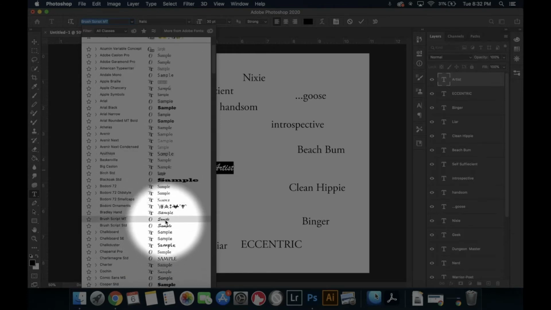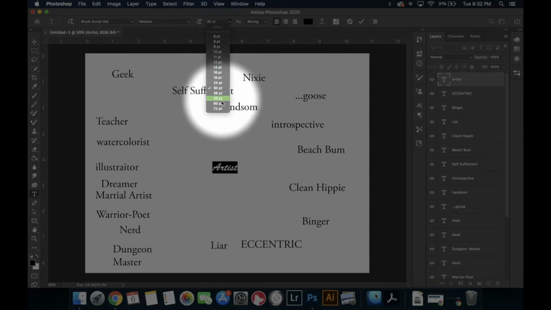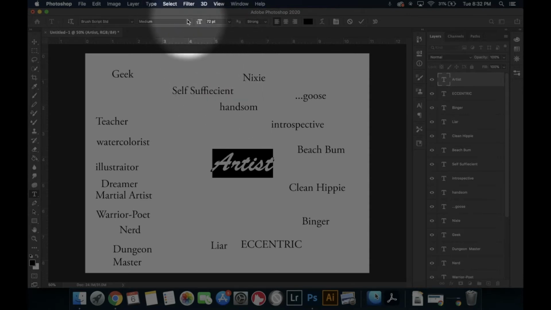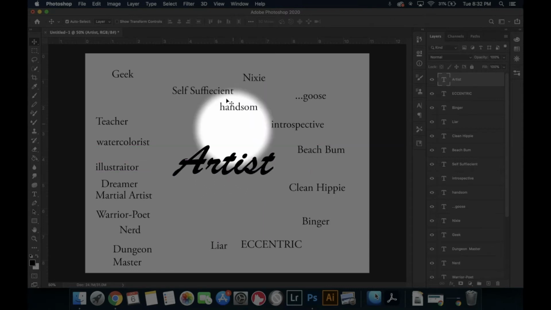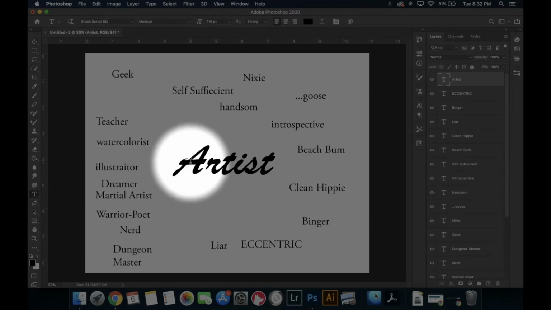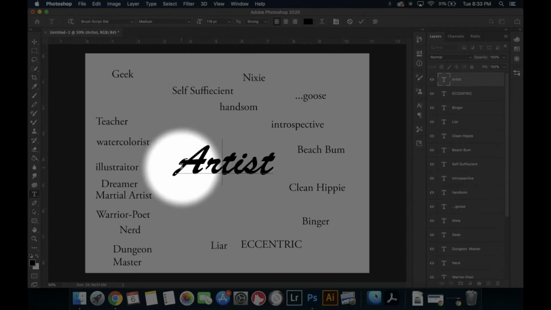I personally write in cursive a lot, and I think cursive somewhat feels artsy, so I'm going to select that one, and I'm going to change the size. I can type in or select one of the preset ones. I can also click on the T and scrub left and right if I want to work it fluidly. I think artist is a big thing in my life, so I'm going to have that be a pretty big thing. I moved it using the Move tool, and I kind of like all these being different colors.